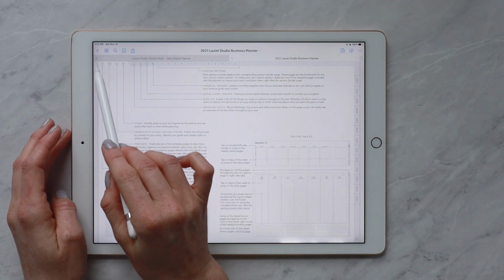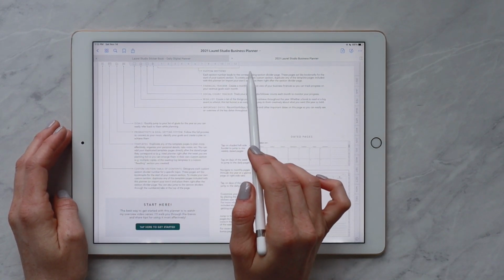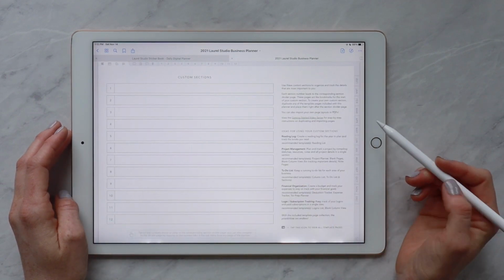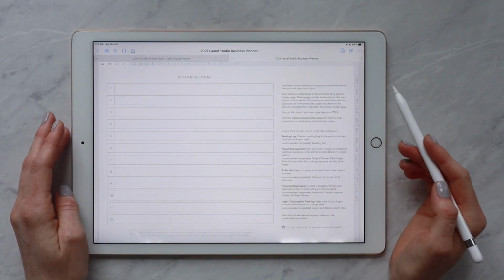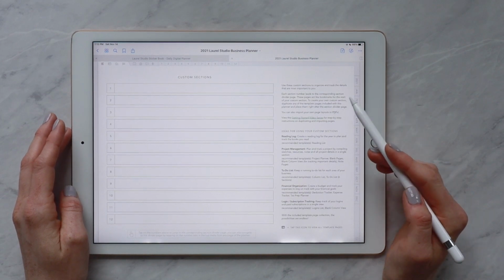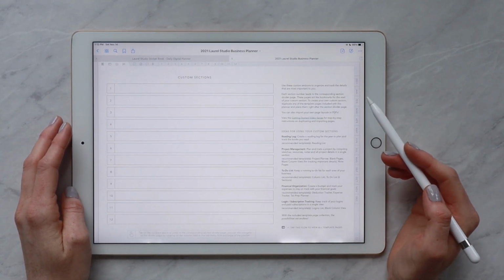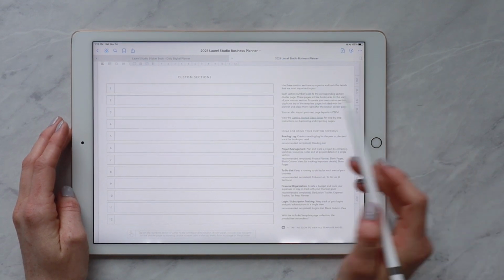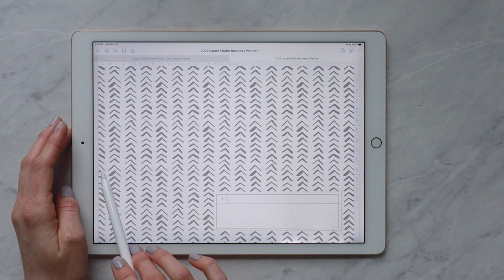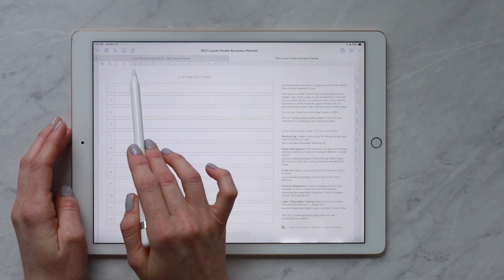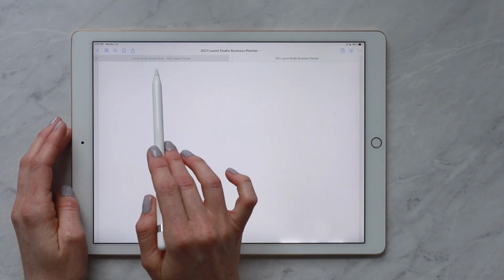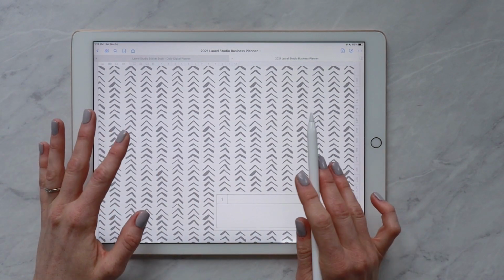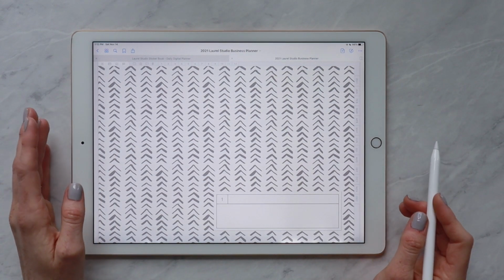So moving forward, let's start in the top menu here. The first icon we have is for your custom sections. Now, you can think of custom sections as essentially tab dividers that you'd have in a paper binder. So they're single pages that are hyperlinked both here, and you can also jump to them through the numbers in the top menu. So you can easily jump to these divider pages from any page of the planner.